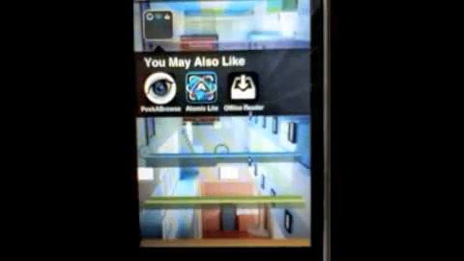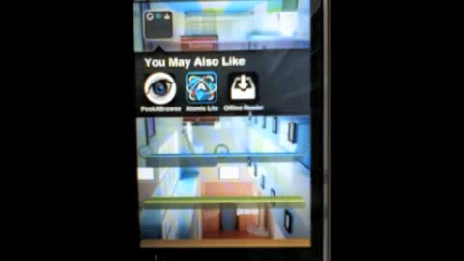Well, that's it for Sumly. If you like this app, you might also like these other 3 apps. There's Offline Reader for browsing web pages offline. Atomic Light is another web browser.